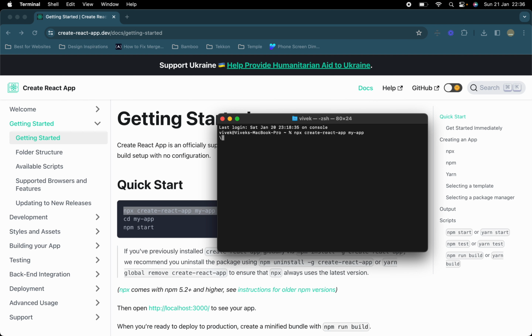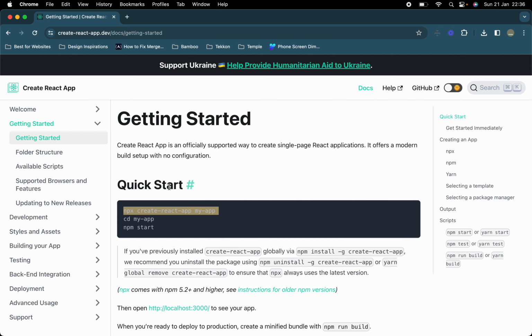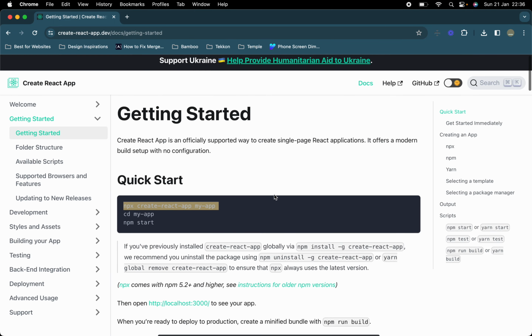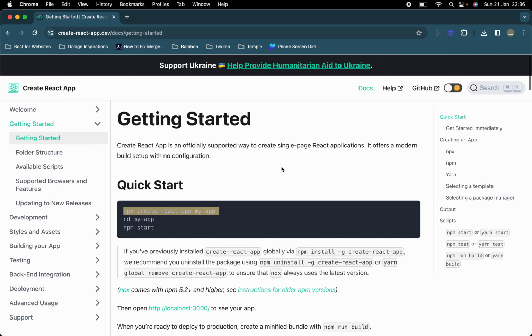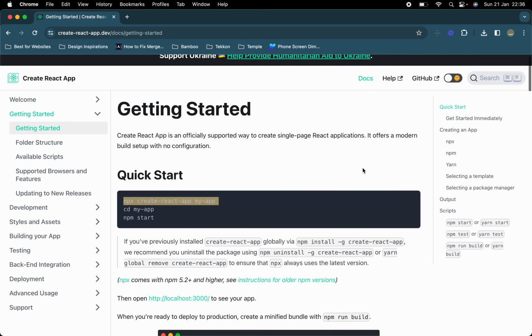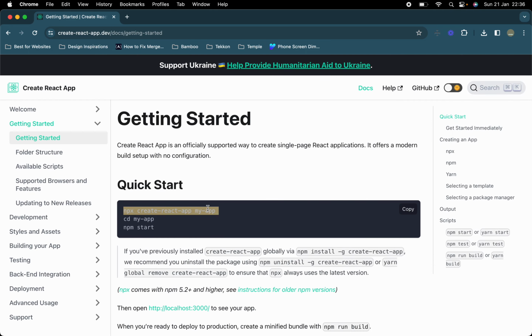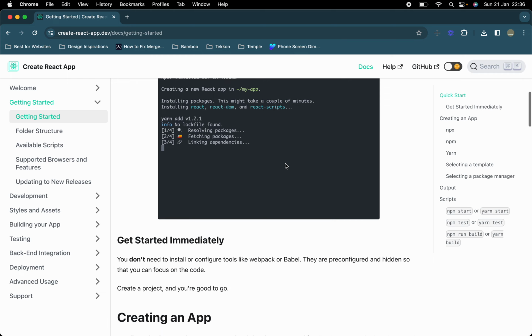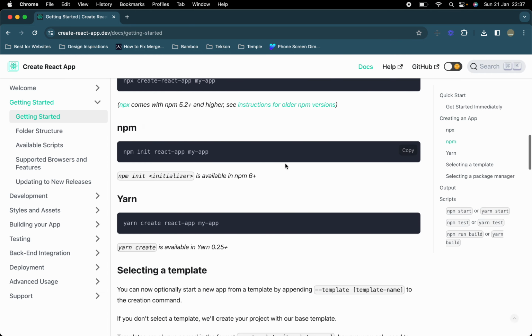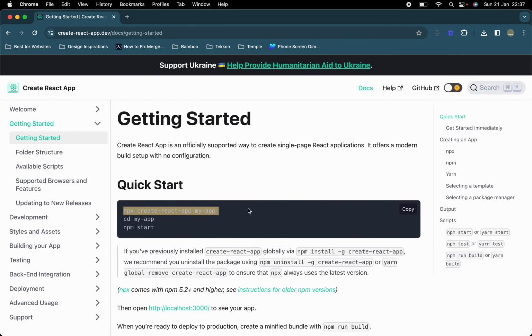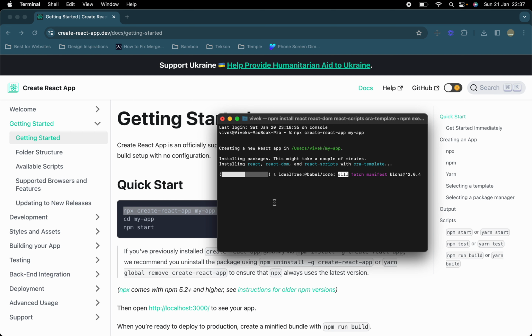Let's say npx create-react-app and create our React app. Obviously you need Node.js and the npm package for it. So just see how you can install that and create the project. Okay, so if you don't have Node.js or npm installed, then just install those, and then install React. So the React app is being created.